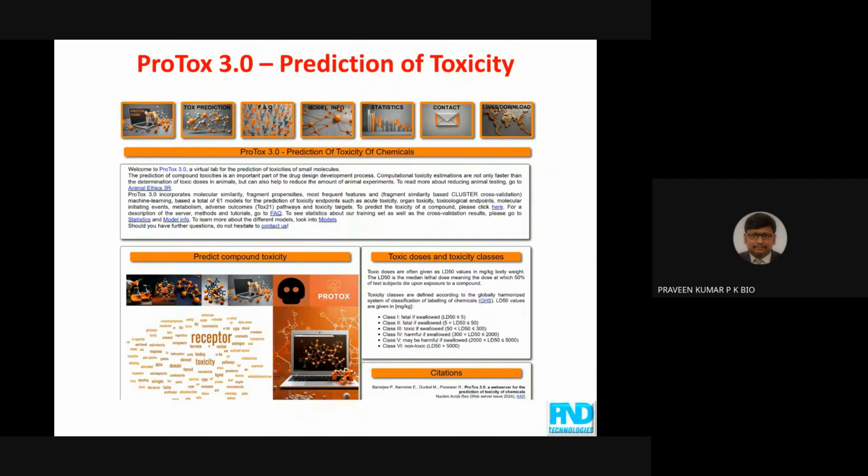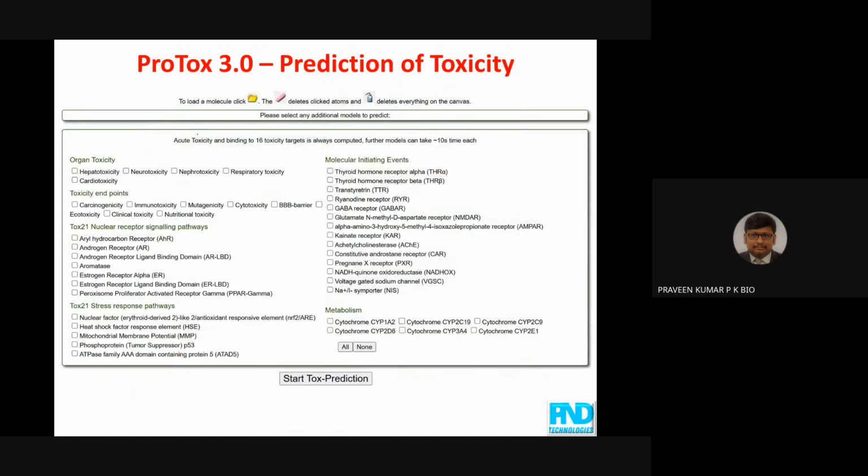So this is the home page. In the home page you have to click here and go inside to predict the compound toxicity. If you click there, this is the window you get. This is an input window. After feeding a SMILES format of the compound, you choose what toxicity you want to predict, whether organ toxicity. If I am checking for hepatocellular carcinoma, if I want to check whether my drug is going to work well for liver cancer, obviously I have to check for hepatotoxicity.